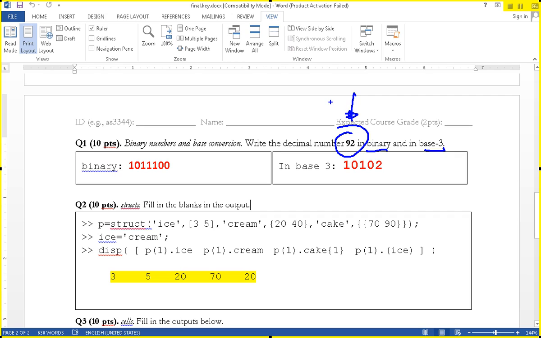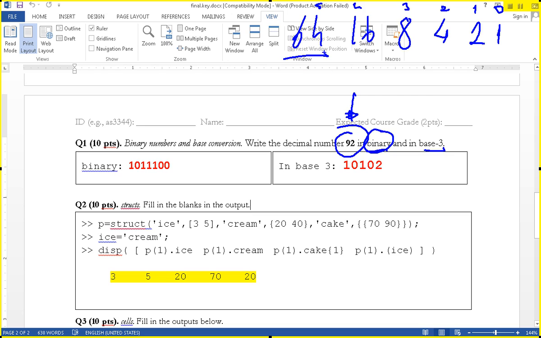So what's the largest power of 2? Let's do the binary first. The largest power of 2 inside 92. It's 64, right? So powers of 2 are 2 to the power 0, to the power 1, 2, 3, 4, 5. Okay. So the largest power of 2 inside 92 is 64.